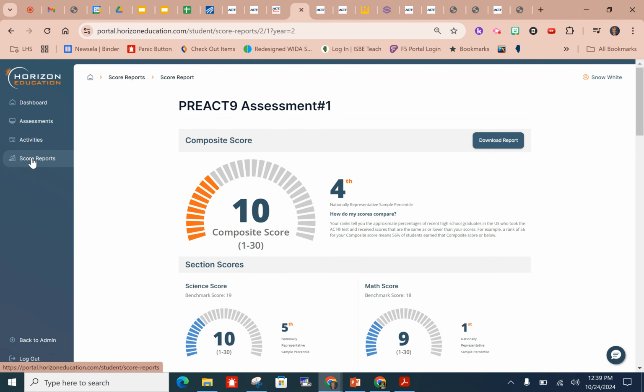So when you clicked on score report on the side, it brings you to this page here. And by the way, if you don't see this pre-ACT 9 or pre-ACT 10 score report, that means that you did not take this assessment. You were absent or you didn't submit your test. So there's still an opportunity for you to do that. And if that's something that you want to take advantage of, you can contact me and let me know. But for today, you're just going to have to sit and watch as we go through this.